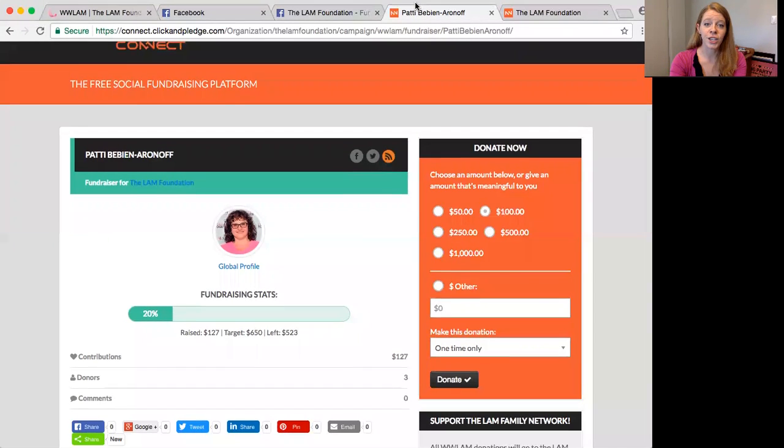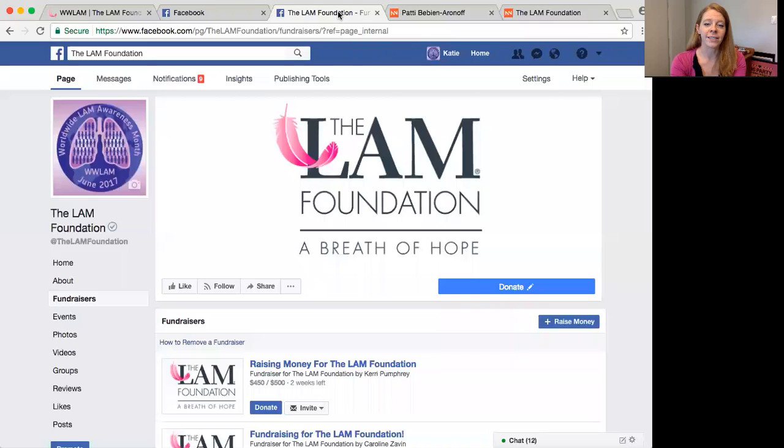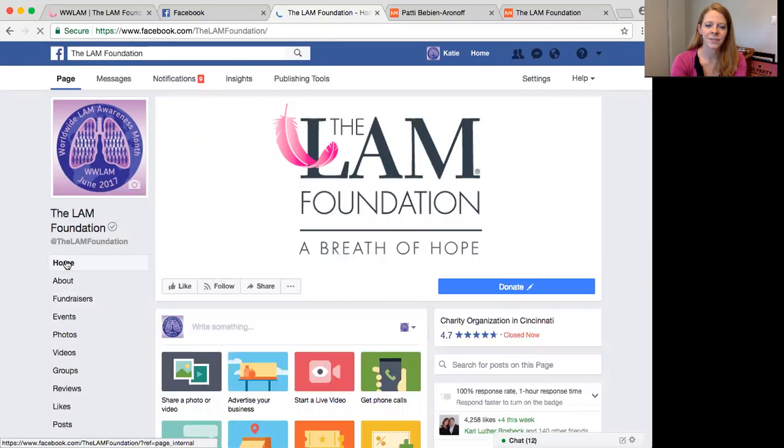So then option 2 would be to set up a fundraiser on Facebook for the LAM Foundation. And there are 2 different ways to set up Facebook fundraisers. The first one we'll call a fundraiser for the sake of using Facebook's terminology. So if you navigate to the LAM Foundation's page on Facebook, you'll get to our homepage, and then on this left-hand bar, a little way down, you'll see the word fundraisers.